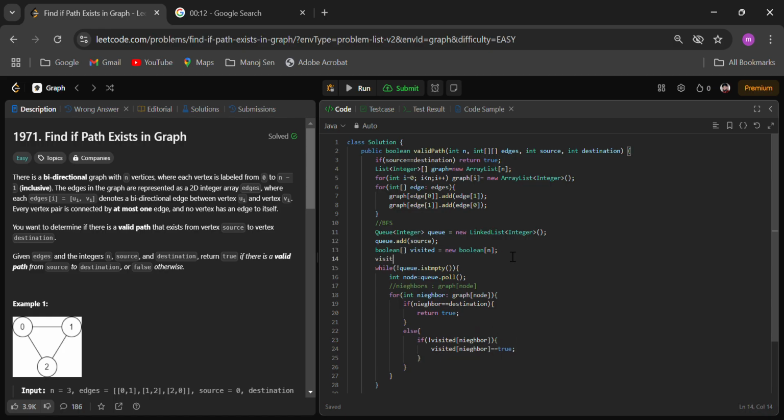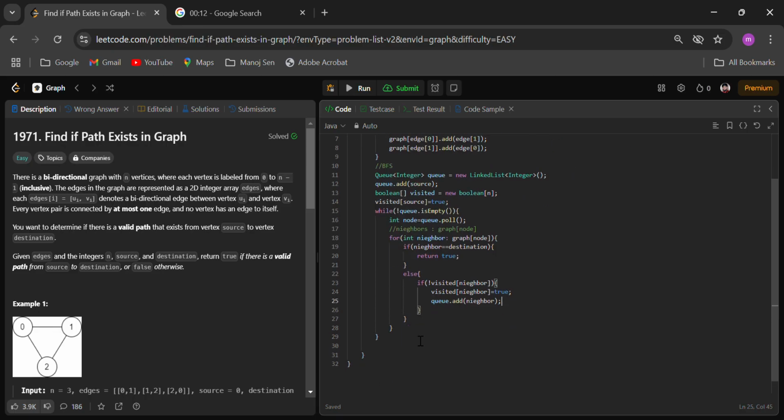Here also, visited of neighbor, I have to mark it as true. I'm not comparing it, I'm assigning. Then I can do queue dot add. What do I have to add? Neighbor, because I have to check the neighbor of the neighbor. And at the end, if nothing is found, return false.